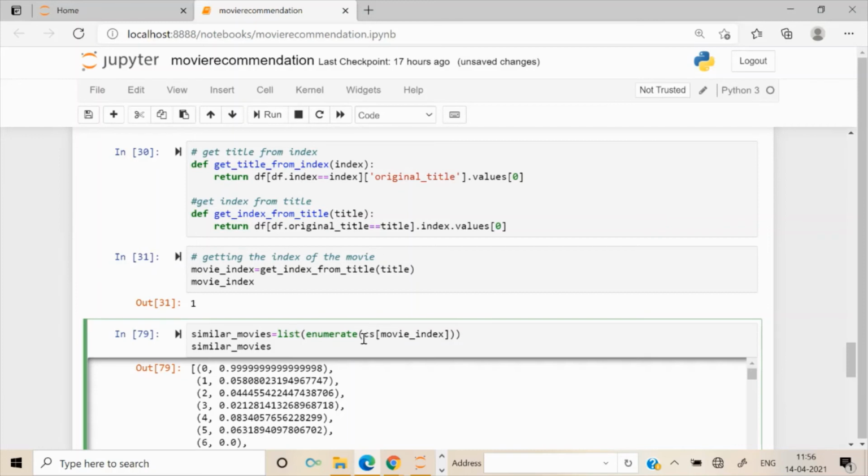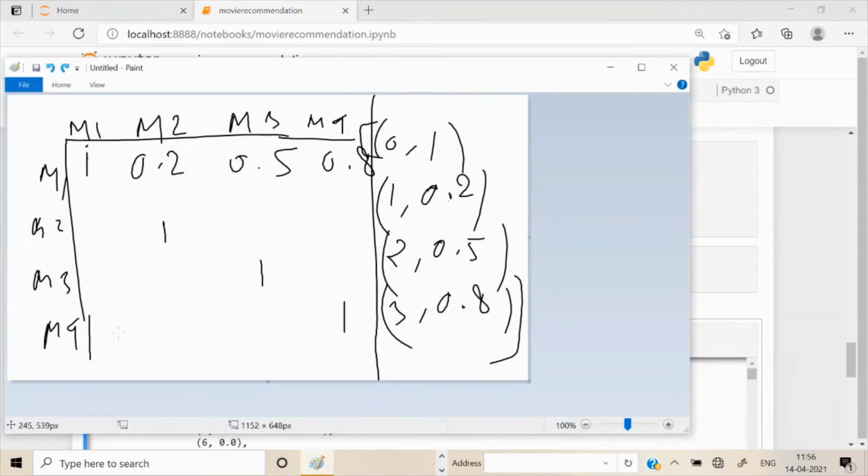So what does it do? Basically, let's try to understand with the diagram. Suppose there are four movies: M1, M2, M3, and M4. The similarity between M1 and M1 is obviously 1. M1 and M2 is 0.2. These are all my similarity scores, cosine similarity scores. M1 and M3 is 0.5, M1 and M4 is 0.8.